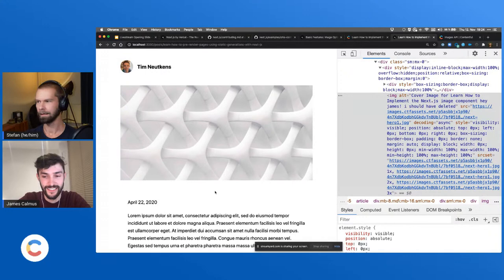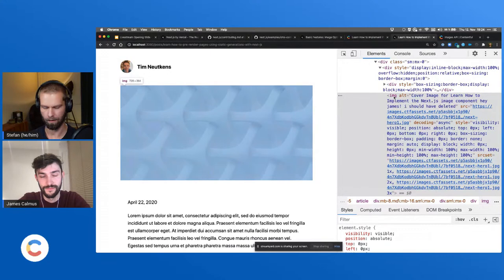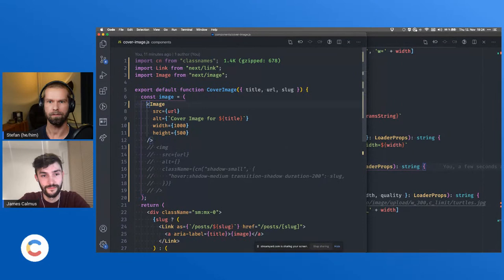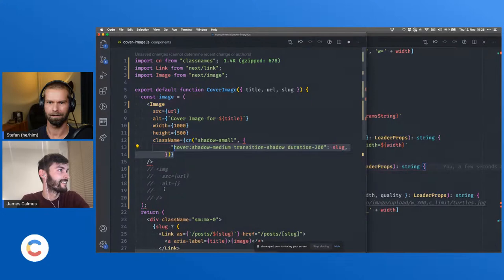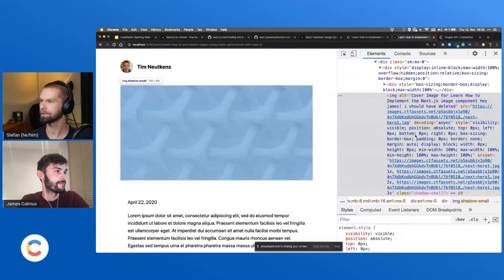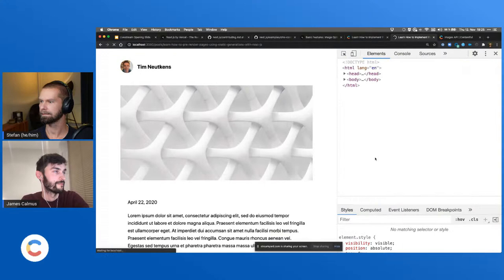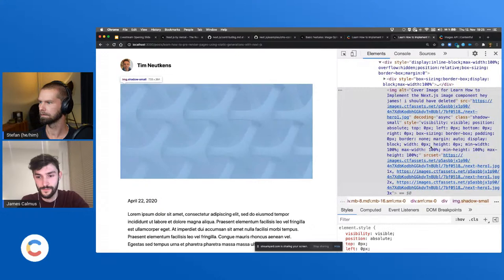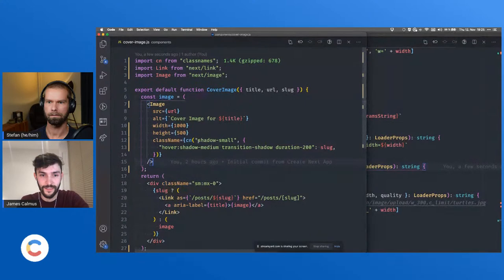Nice. Cool. So what we have now is basically we have a wrapped image that is all coming from here. So this is now mapped to the image component. I think we could now, does it support classes? Did you try it? Should we, can we map that? Let's try it. Okay, so now we should have at least some classes. And now it's kind of time to, did it do that? I'm not sure. Yeah, I think it did, huh? Shadow small. Yeah, I think it did.